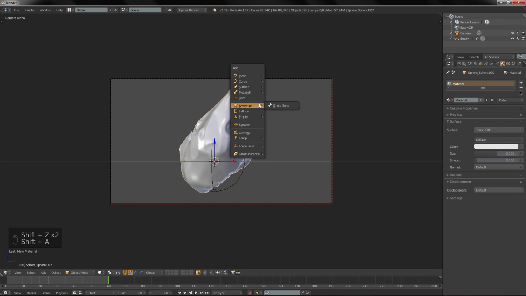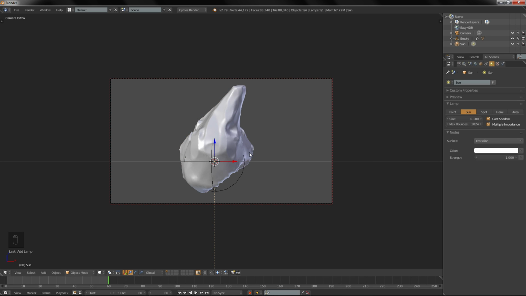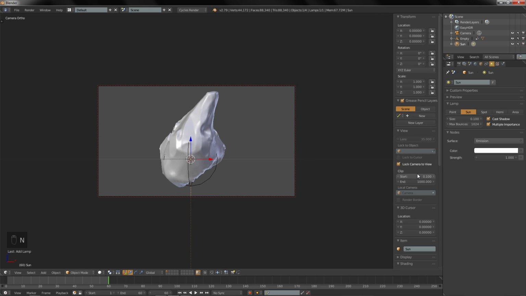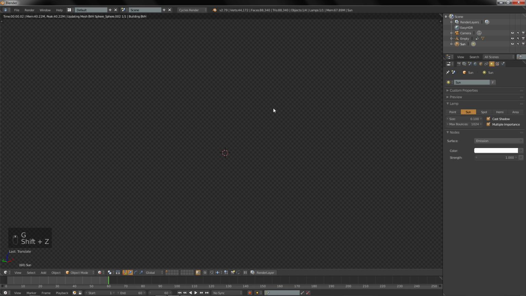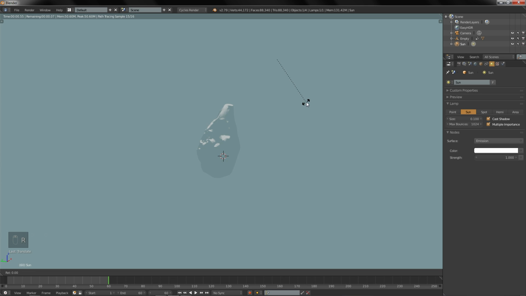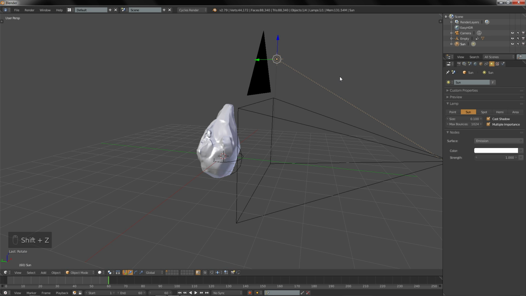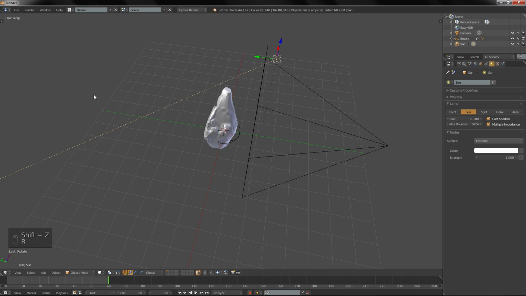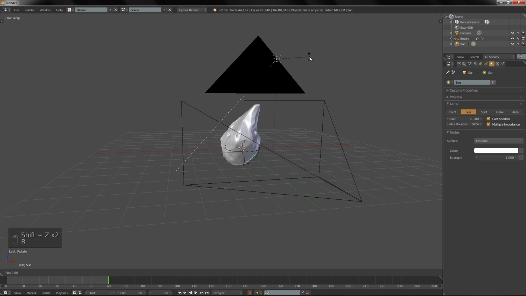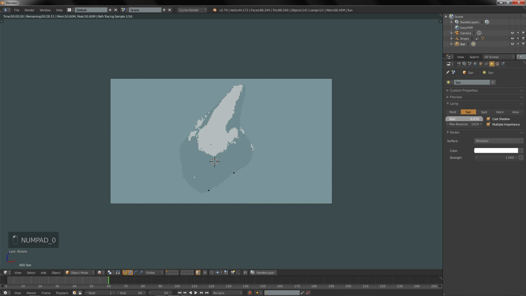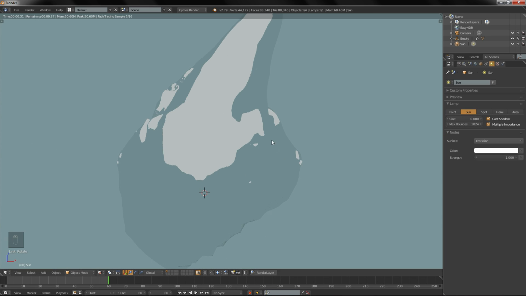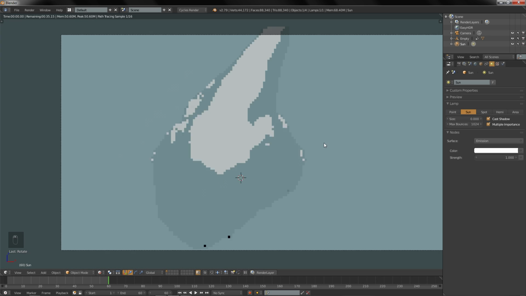We are going to add a light, lamp, going to use a sun. Going to disable lock camera to view. I'm going to get out of the camera, and we are going to rotate the sun like this. That's looking fine. We are going to decrease the size of the sun to 0, so we have that hard edge.